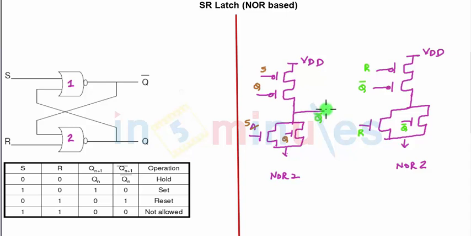Remember, wherever there is Q bar, they are all internally shorted, so this Q bar is shorted to this internally, and same is the case here as well. And NOR 2 has an output which is nothing but Q, and this Q is shorted internally to this input and to this input as well. This is nothing but my SR Latch implementation in static style using the concept of NOR.